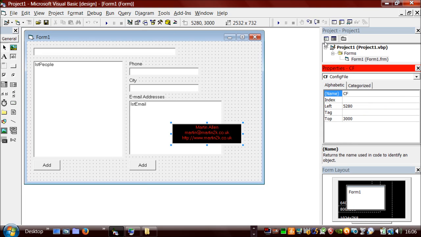CF. This program is going to have a list of people, and for each person you're going to be able to store their phone number, the city they live in, and a list of email addresses. And the configuration file will also store the name of the address book.